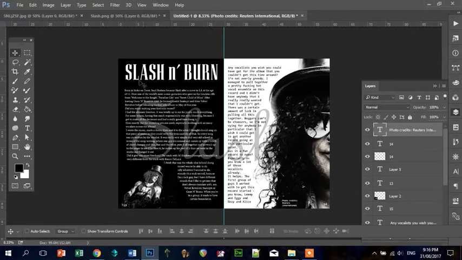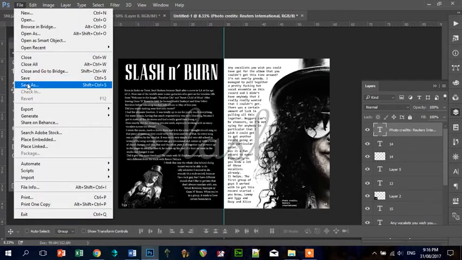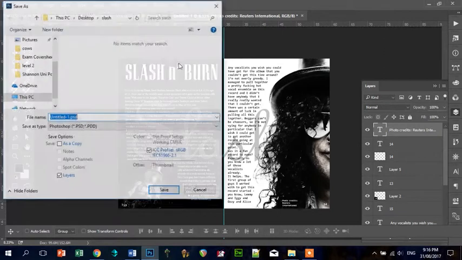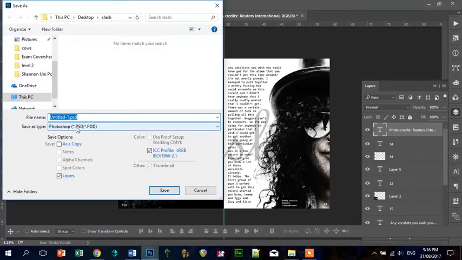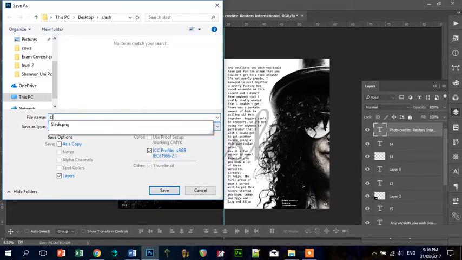So I'm going to save this one. Again, this is really important. So go File, Save As. You want to save it as a Photoshop file. A Photoshop file means it keeps all these lovely layers that you can manipulate and change. If your teacher doesn't like it, you can say, that's fine, I can go back and change it. It's not set in stone.